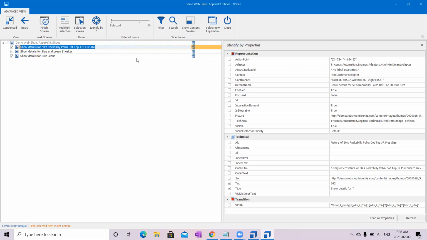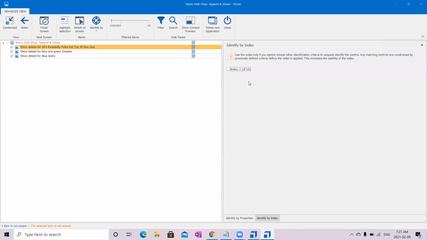Okay. And now, if you see, this has become a non-unique control. And now, if I say identify by index, what do they mean by identify by index actually? It is nothing but there are these many controls which are having a similar set of properties, and among these many controls yours is so and so number. So if you observe, the number I got is 1 out of 12. That means there are 12 controls which are having a similar set of properties.